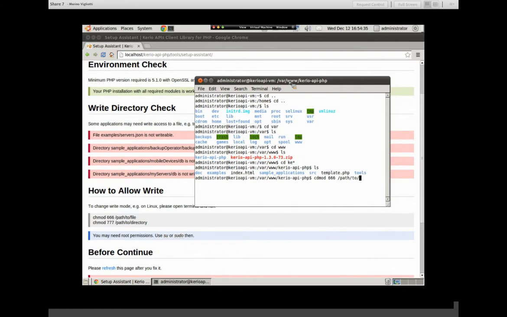No. You need to use the file example. Just let me copy it over. Yeah, I see the point. So, okay, chmod, sorry, chmod 666 slash path.